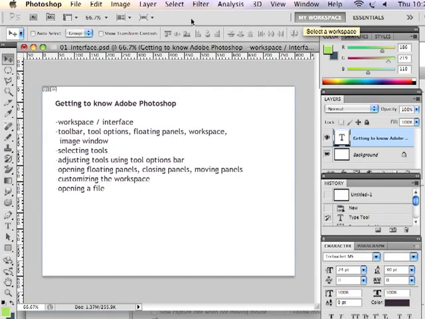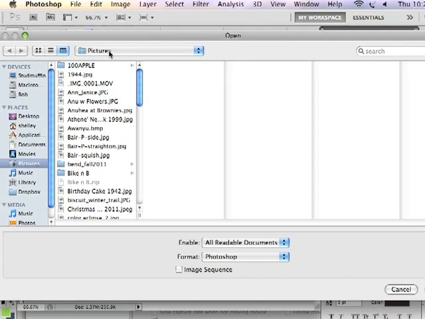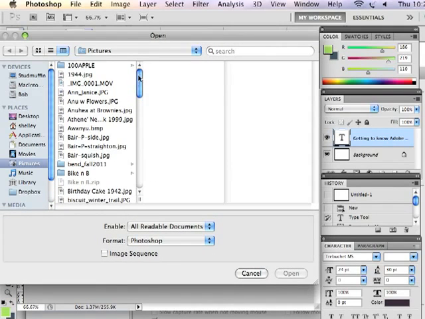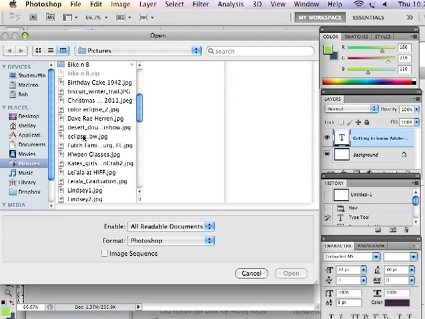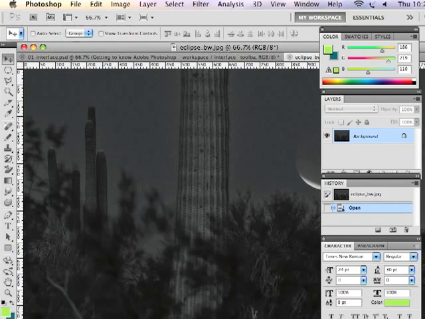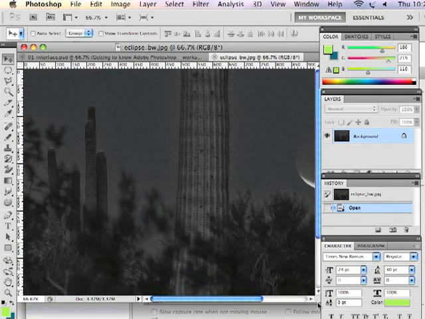The next thing I want to show you is how to simply open a file. If you look at the Photoshop main menu, I'm going to go under File, Open, and it defaults now to the Pictures folder that I have. You will be able to navigate through your various folders, and I'll just choose something here at random. Let's look at the lunar eclipse that just recently occurred in 2011, and notice how I can expand and contract my image window.